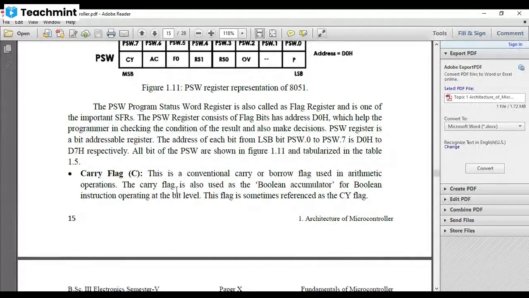Now, the carry flag is conventionally called the carry or borrow flag. This carry or borrow flag is utilized at the time of arithmetic operations. That is, if a carry is generated from one column to the next, or during subtraction a borrow is taken from the next column, then the borrow is generated. For this purpose the carry flag is utilized, and you learned this in FYBSc digital fundamentals while doing arithmetic operations.